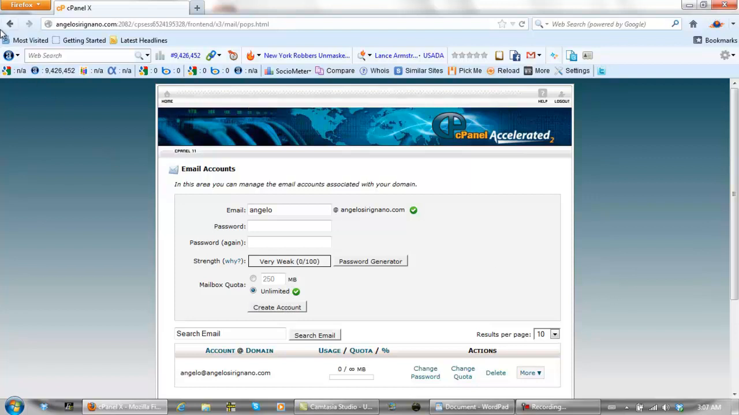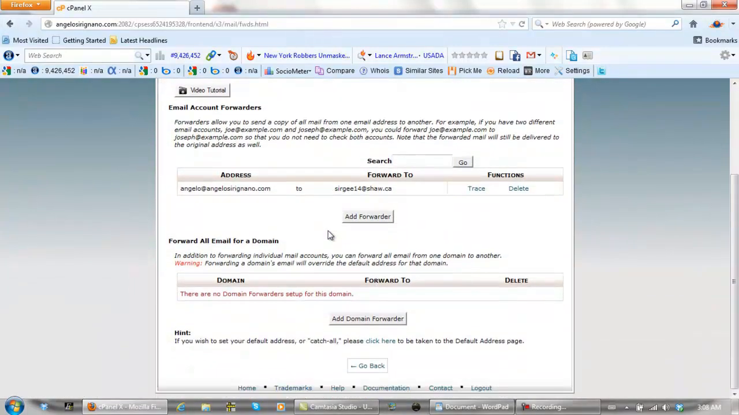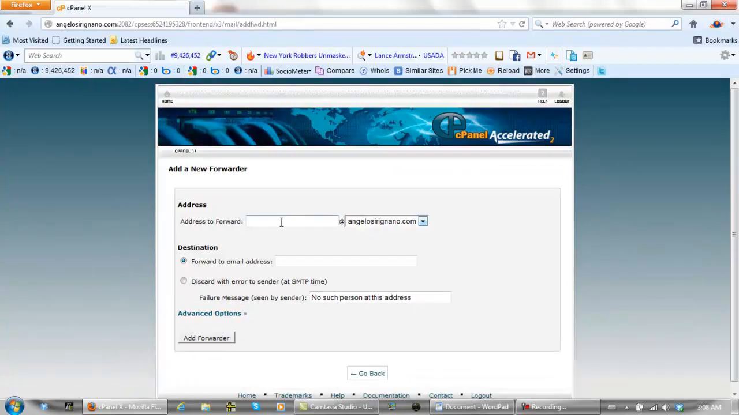After you've done this, you go back, you click on forwarders, and you add forwarder, and the new account that you just created, you forward it to the email address that you want it to go to. In other words, your Gmail account, your Hotmail account, your Yahoo account. And then you click add forwarder. Now you have your own professional domain name, and it will be sent to your regular email address.